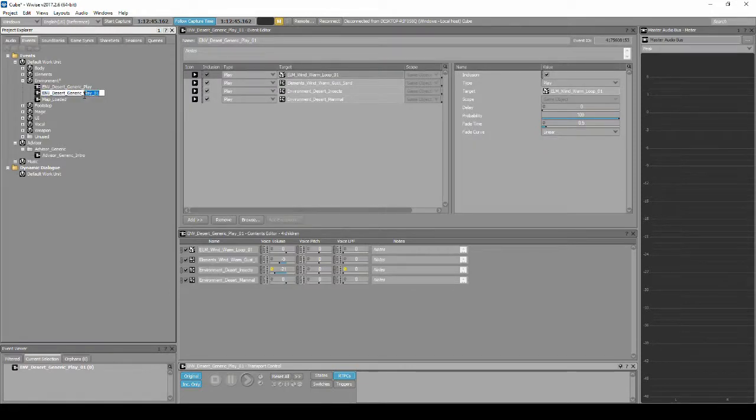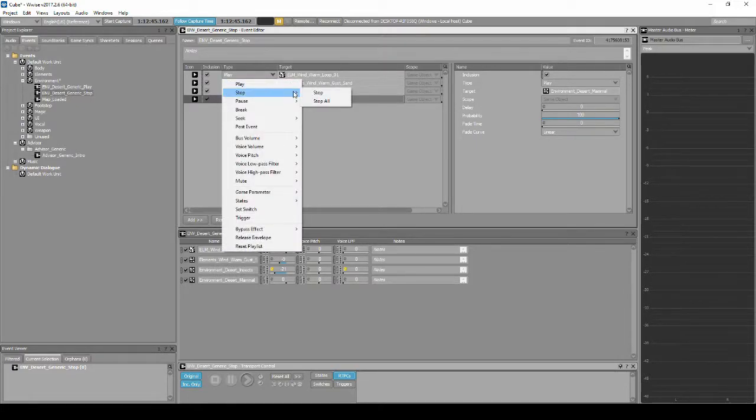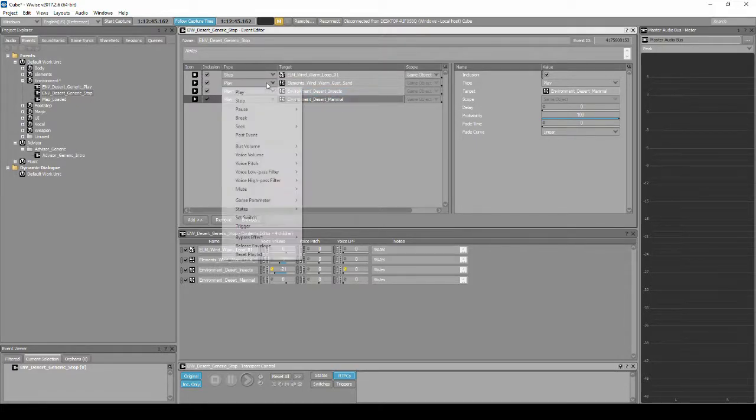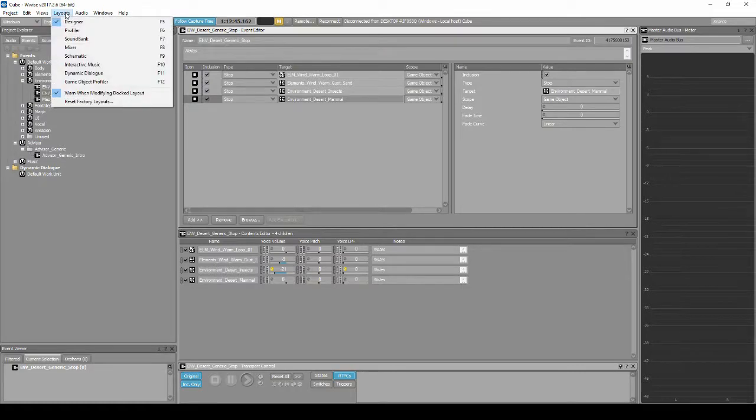Rename it env_desert_generic_stop. Open the new event properties. Then left-click the first entry in the list. Then select Stop, then Stop. Repeat this step for each entry in the Event Editor list. Save your Wwise project updates and generate the sound banks.